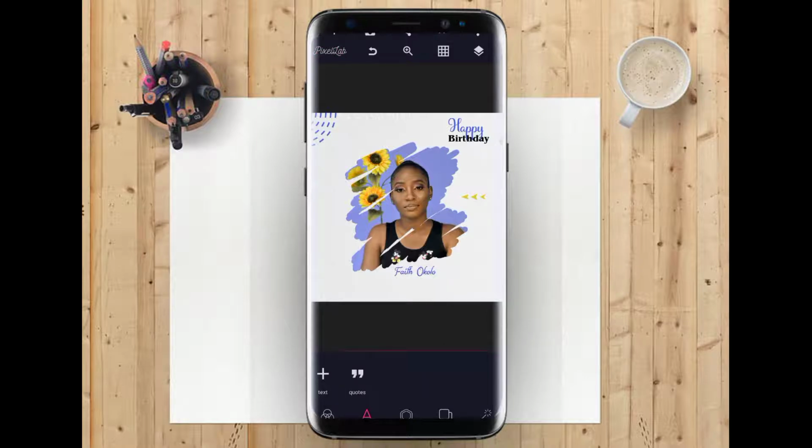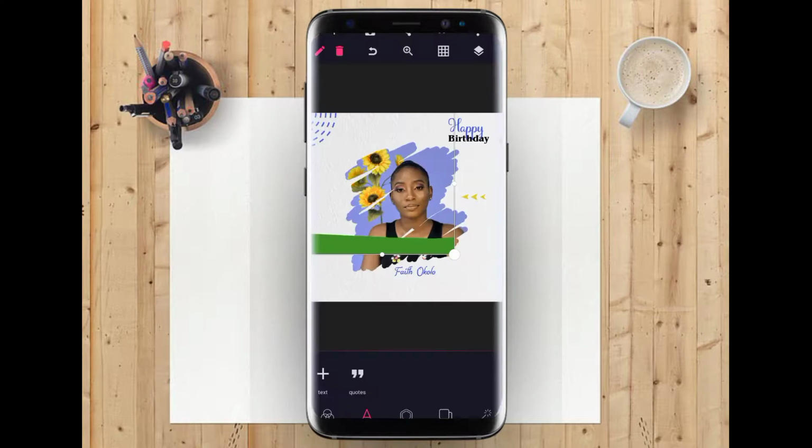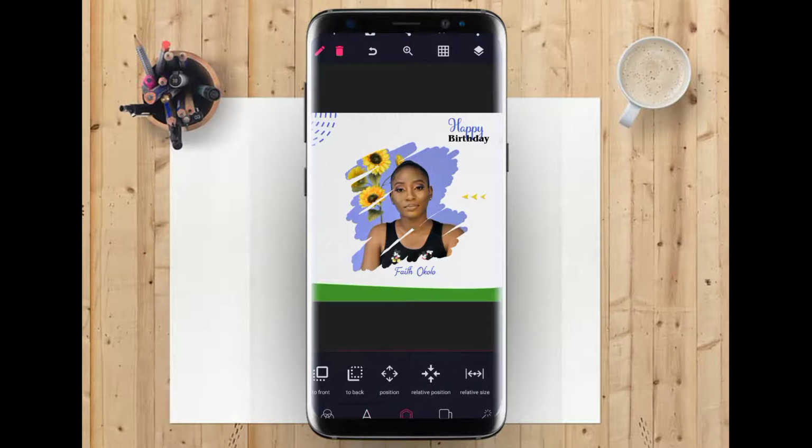So the next thing we have to bring out is this. So let me bring out this. So you're going to place it here, increase it, good, increase it. Then you place it there. Then change the color to this yellow color we are using here. Good. So the next thing now is to write the days of the birthday.